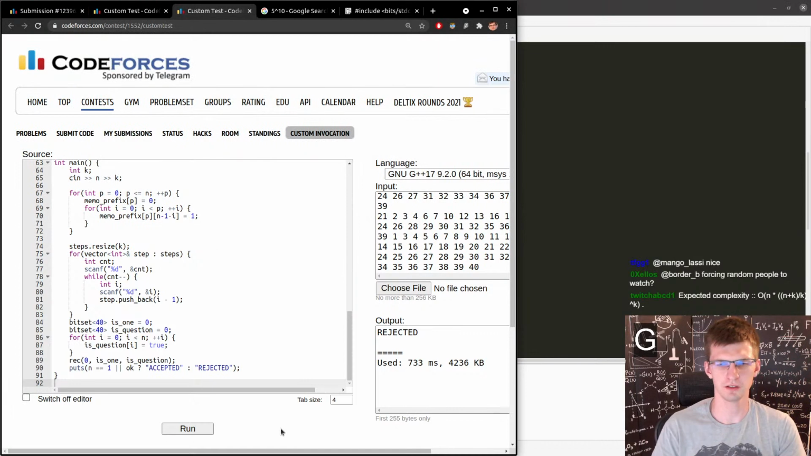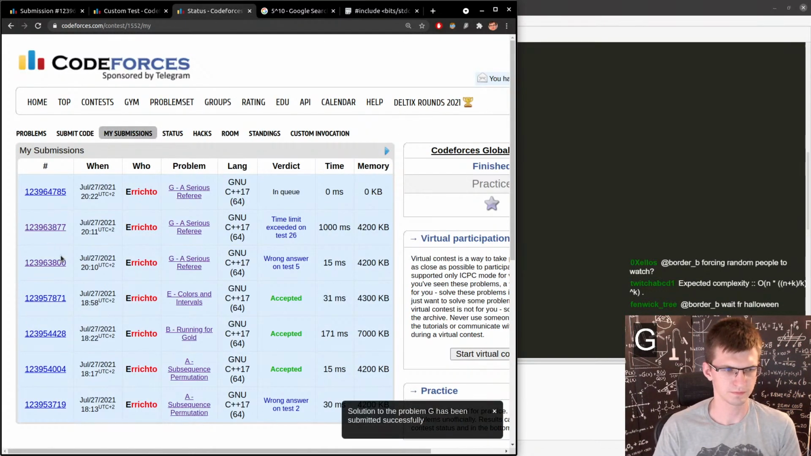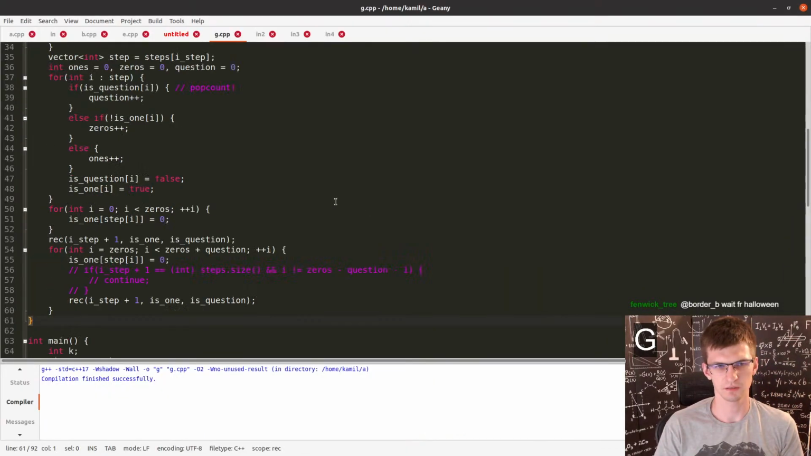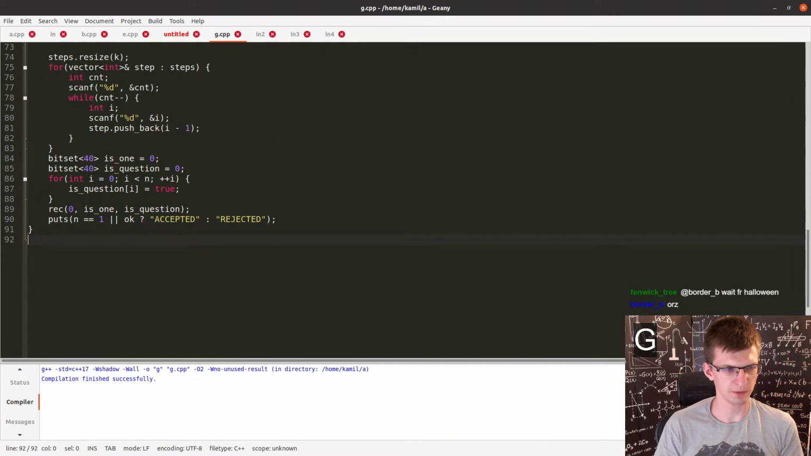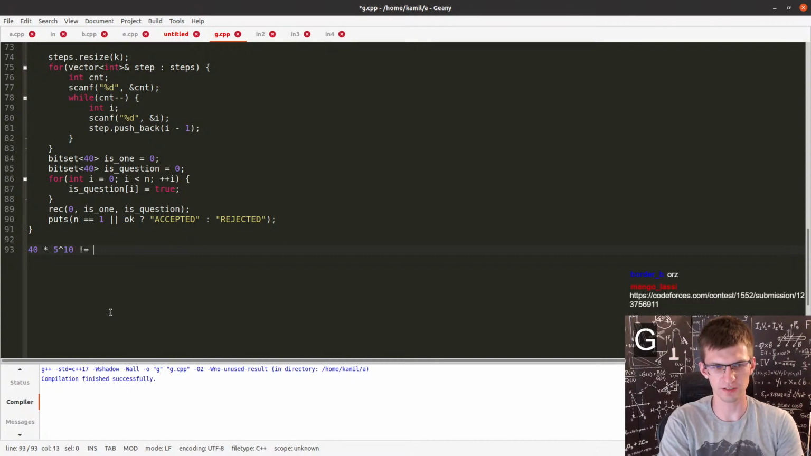Should it be rejected, by the way? I don't remember what was the output here. Let's submit. Finally. How to do it better? I would call this tight constraints, tight limits. If the editorial says that it's okay to do n being 40 times 5 to 10th power, this is a lot. This is like 10 to 9th power.